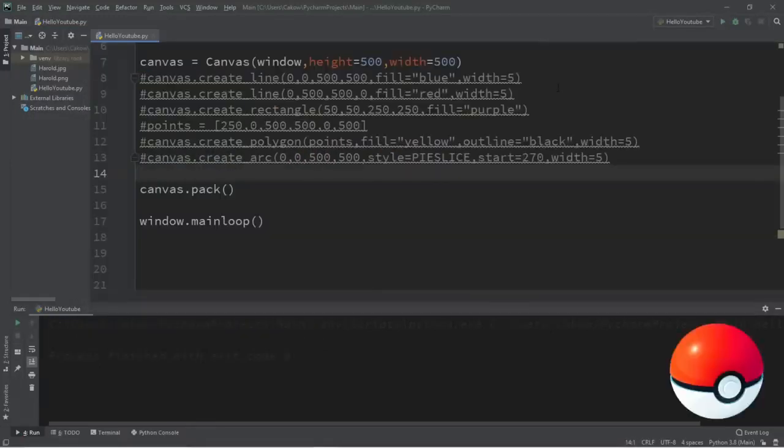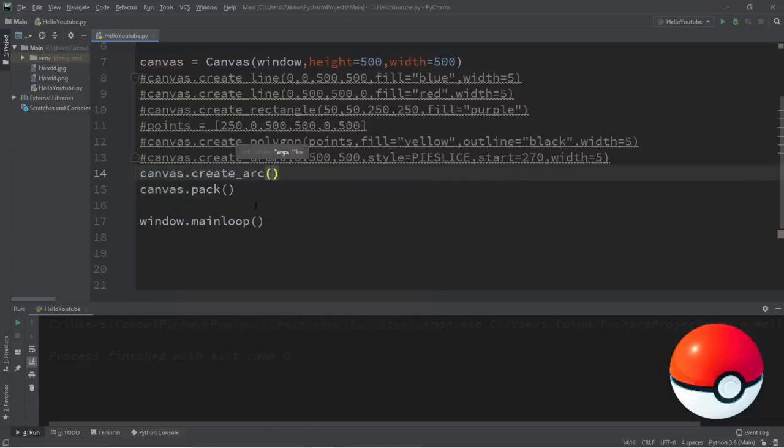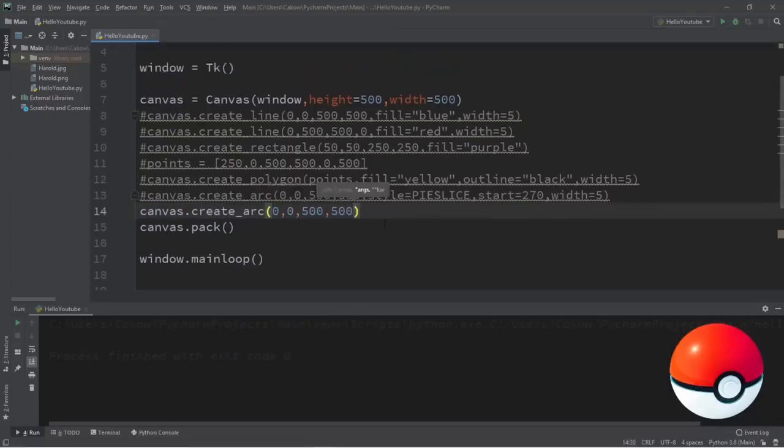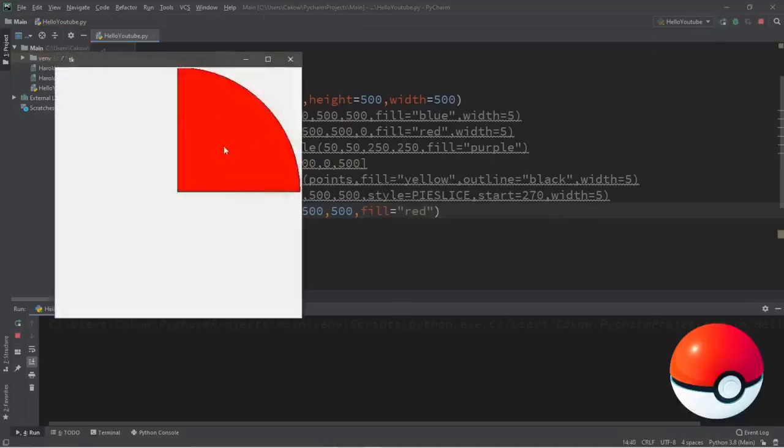There's still one more function that we have to cover. It's called create oval, but we'll do that as we're making this. So let's begin by creating the top red hemisphere of this Pokeball. So that's canvas.create_arc. And we're going to set the coordinates of this to 0, 0, 500, 500, so that this is going to take up the entire canvas. And then let's also set a fill color to red.